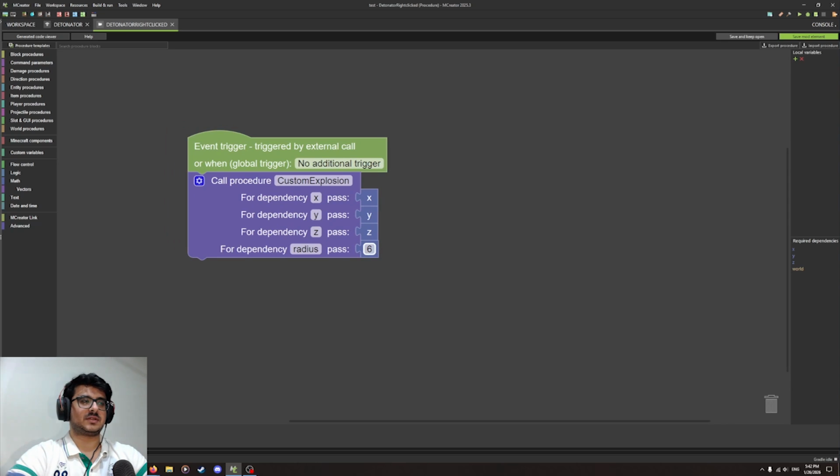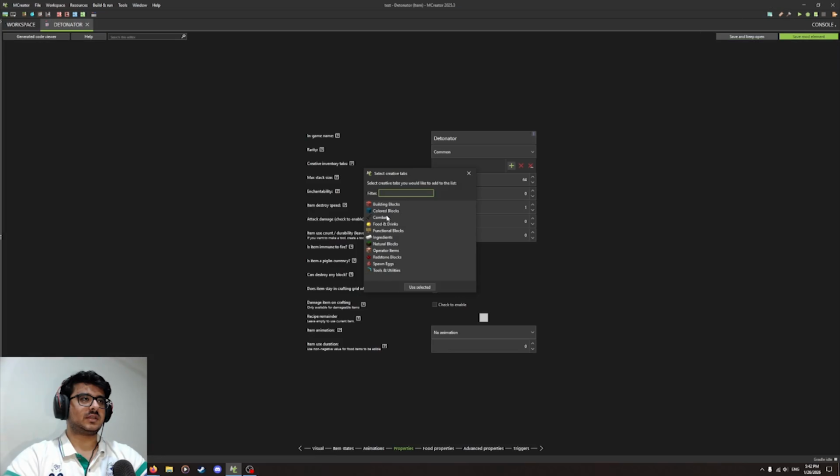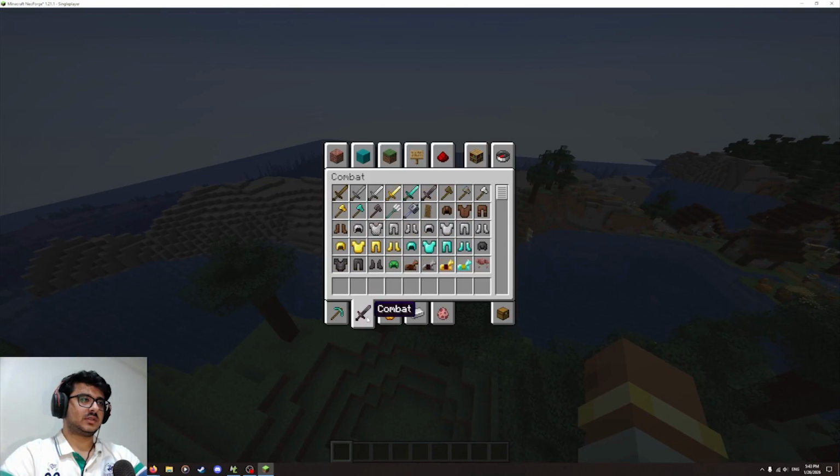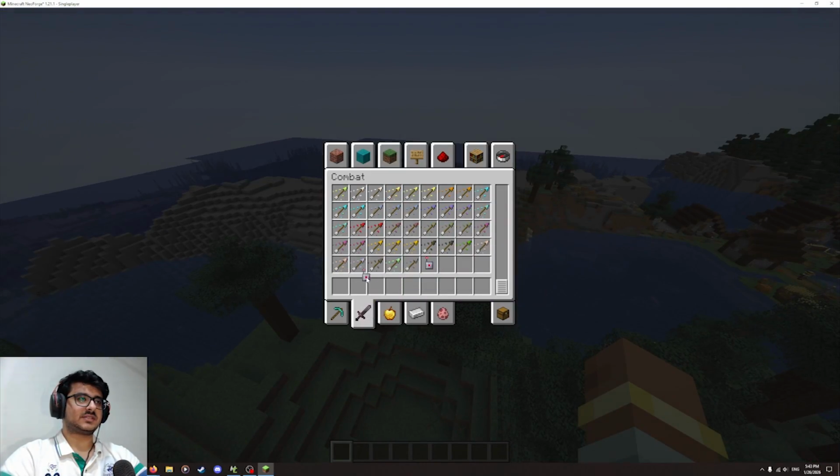It will break that much amount, or the diameter is going to be 12. So here, 6 should work. This custom explosion should work. I'm going to put this in, I don't know, combat. Here we go. Okay, let's see. Now I have this world. Let's go to combat, and we have this detonator here.